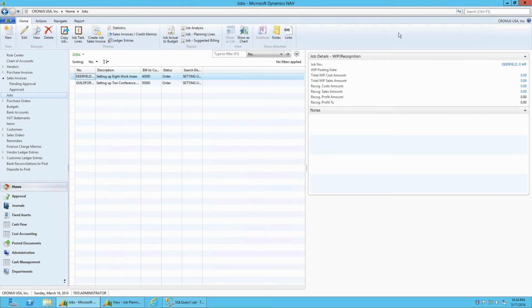For this demo, I'm going to show you how we've integrated Datahaven with the Jobs module in Dynamics NAV 2013. In this case, I'm going to show you how we can use Datahaven's document management capabilities to keep track of all the paperwork, including receipts and other supporting documentation that go with the expenses that are related to your jobs.